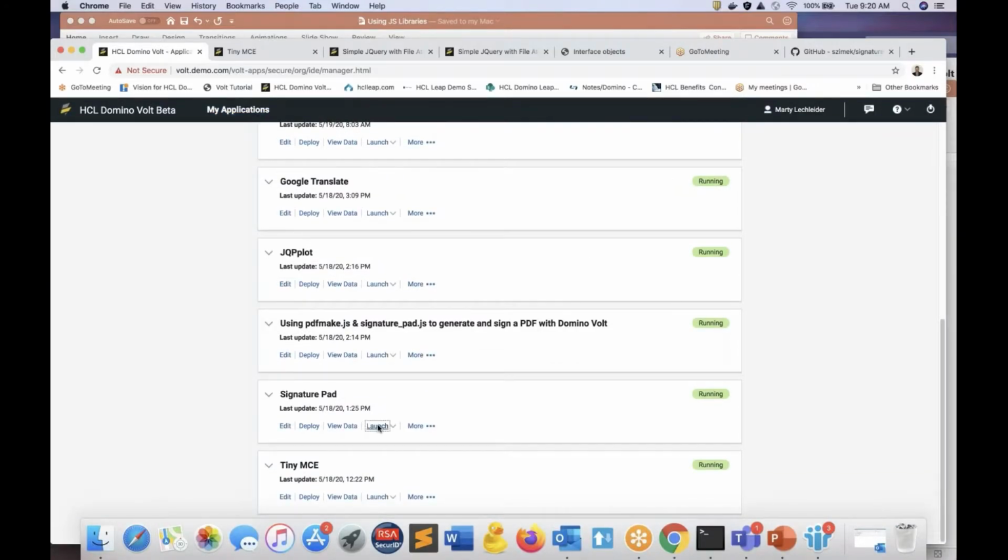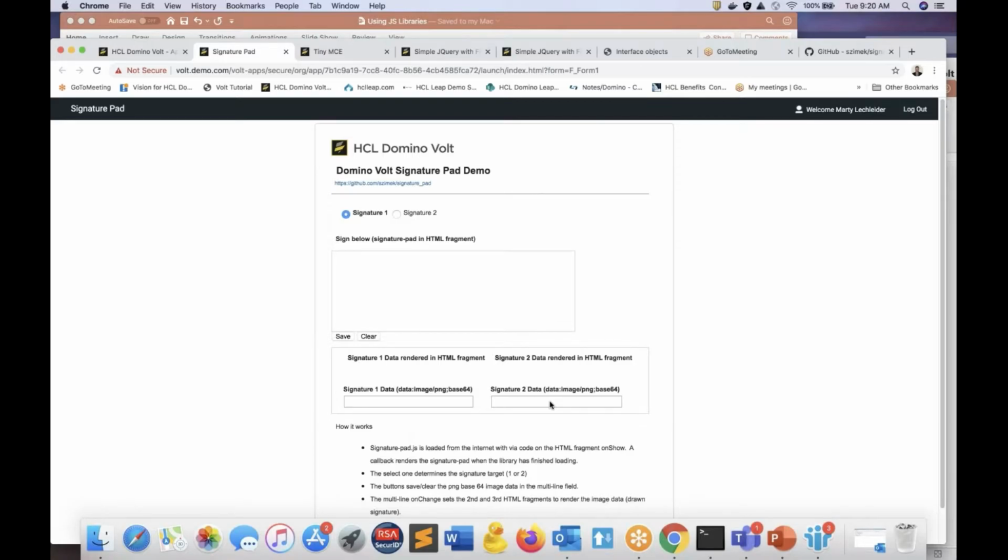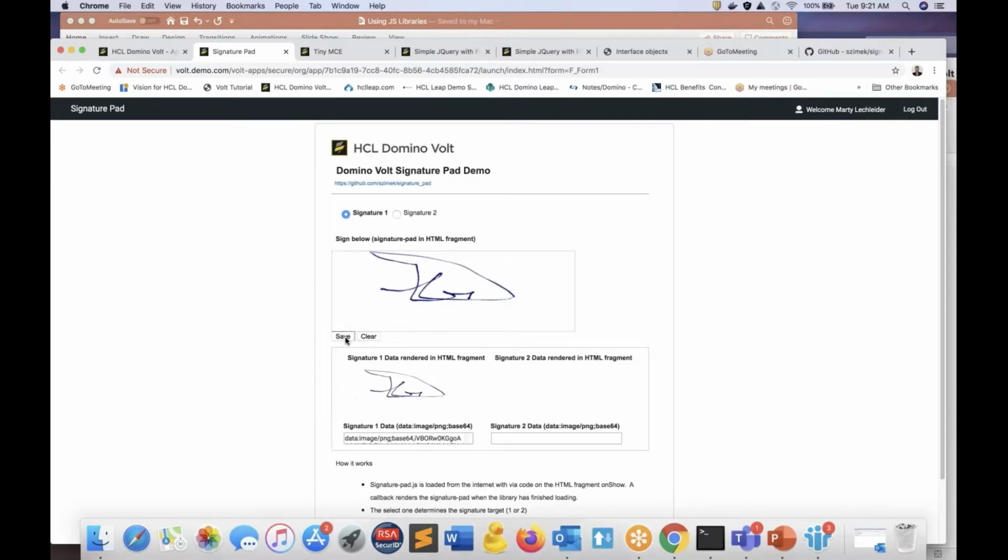So if we take a look at this application, this is signature pad. This time what I'm going to do is I'm going to run this first. So I've set this up to accommodate two different signatures. And you can see the signature pad is rendering right here, so you can scribble whatever you want in there. And it's set to signature one, so I'm going to save this. It saves the image. So I've got it set so it's saving the image in PNG base 64 format. And it's setting it into this multi-line field. And then I'm rendering it.